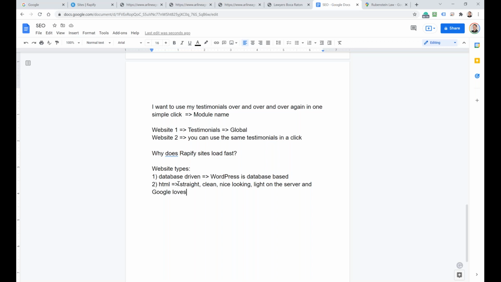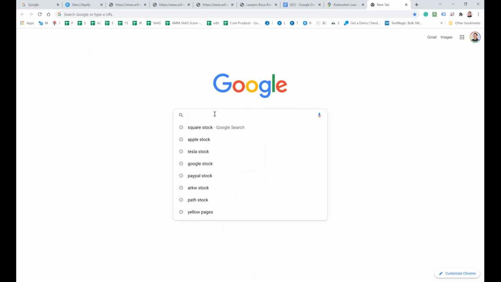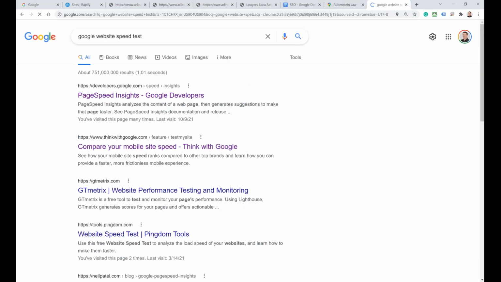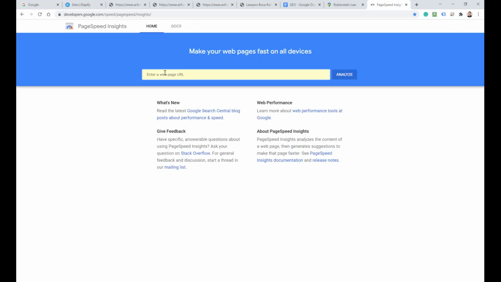How do you test the speed? Okay, just Google it. Google speed test. Google website speed test. You see, and then you enter the URL.